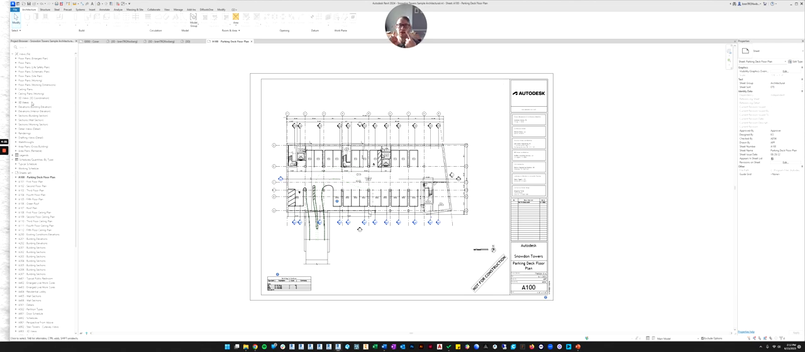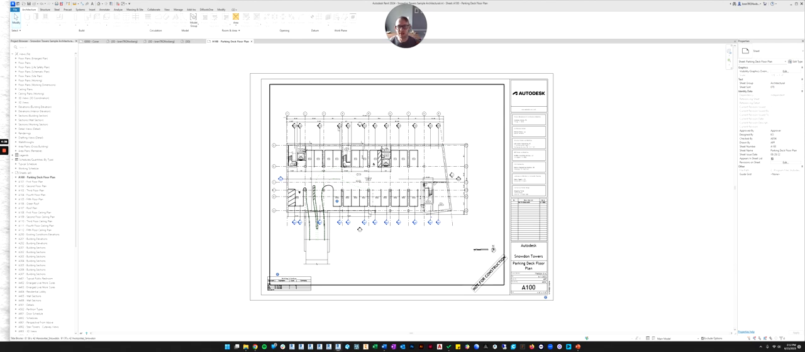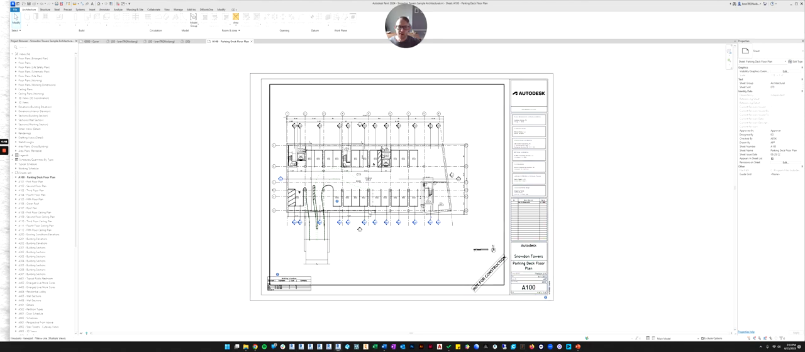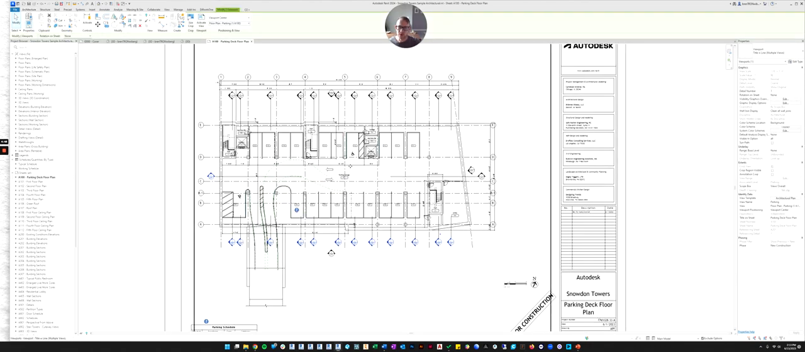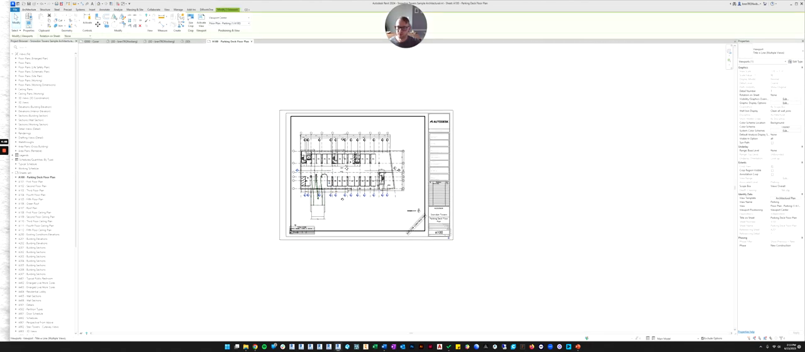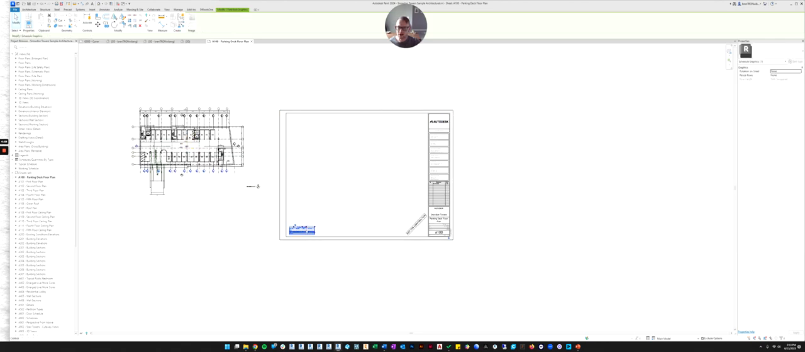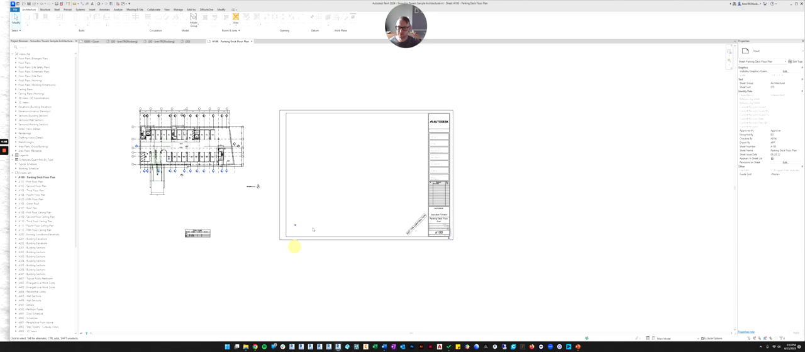A sheet is just a collection of the other elements that are in the project. It could be a collection of views. It could have a legend. It could have a schedule. It's just a bunch of pieces brought together on something that's the size of a piece of paper. If we look at this one, we can see there's the view here, and then there is a schedule here.